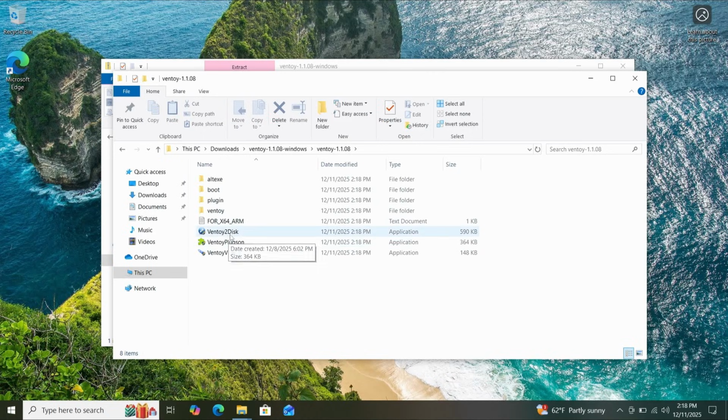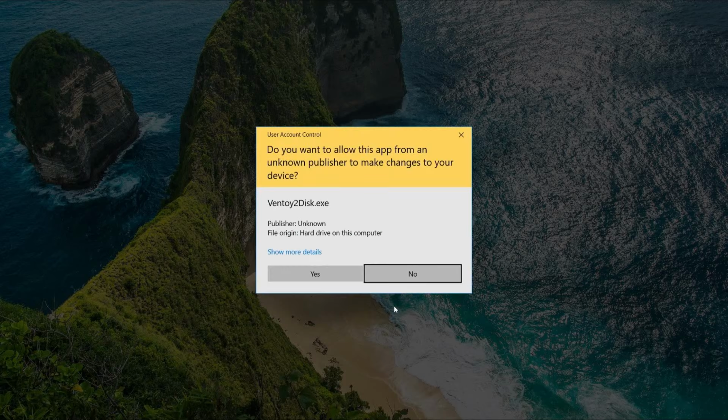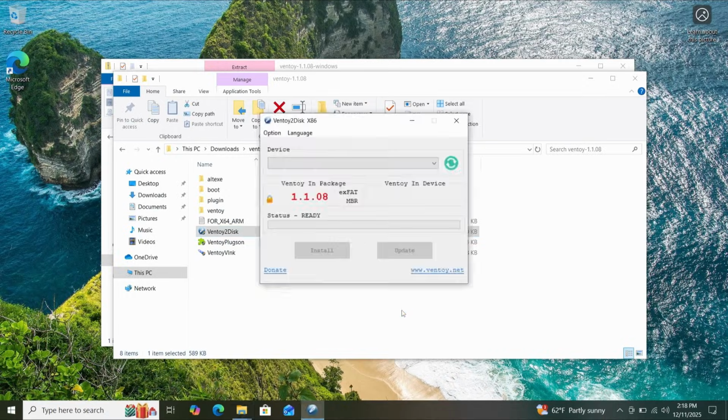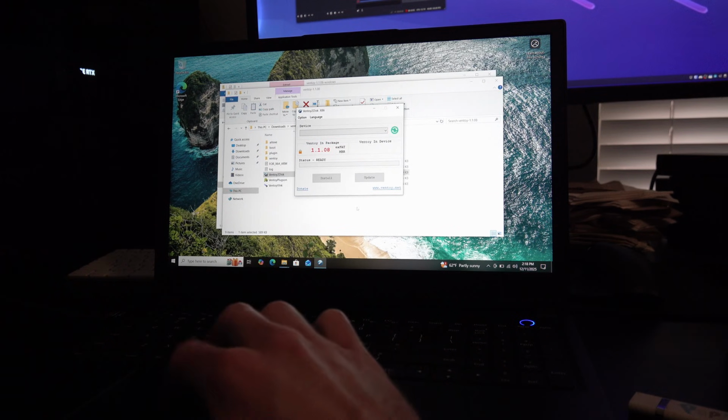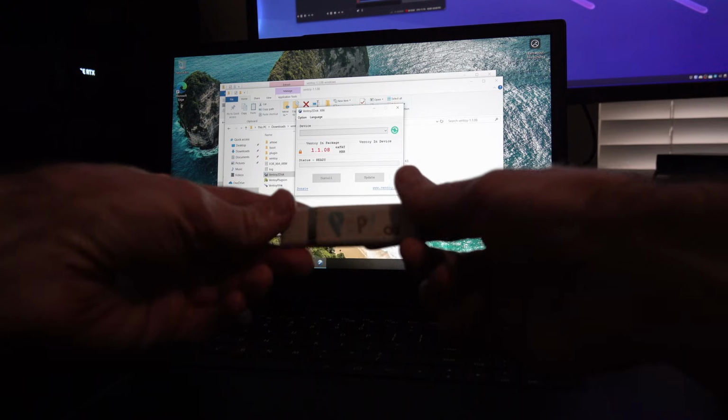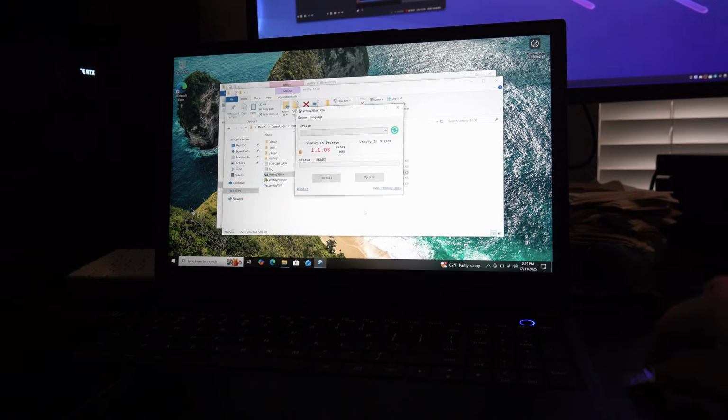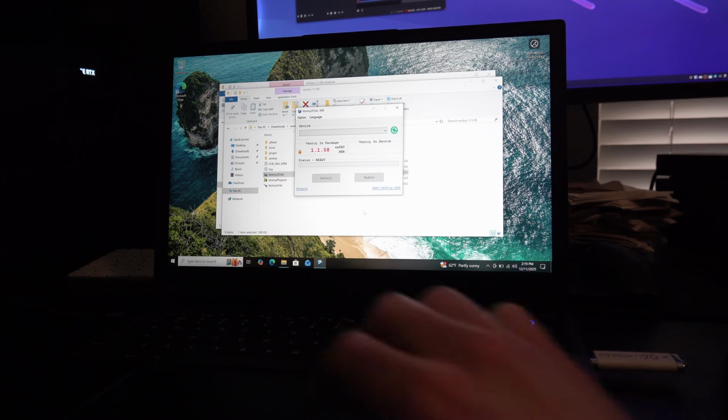And inside of there, we're going to have a Ventoy disk utility. We can double click on that to launch it. All right, and at this point, I'm going to need to plug in my USB flash drive to the laptop. So I've got the flash drive here. Just gonna stick that into the side of the laptop.